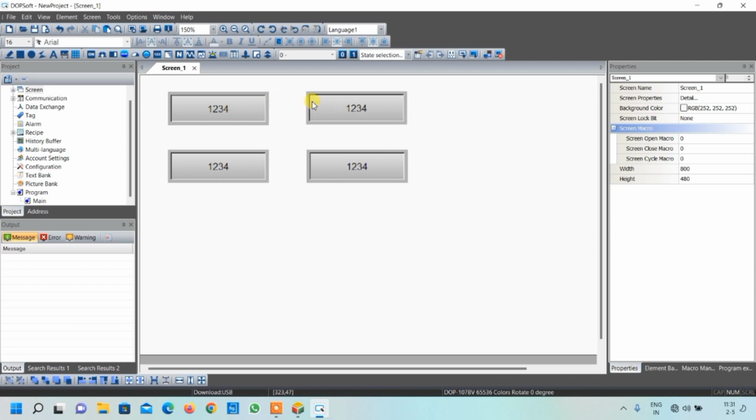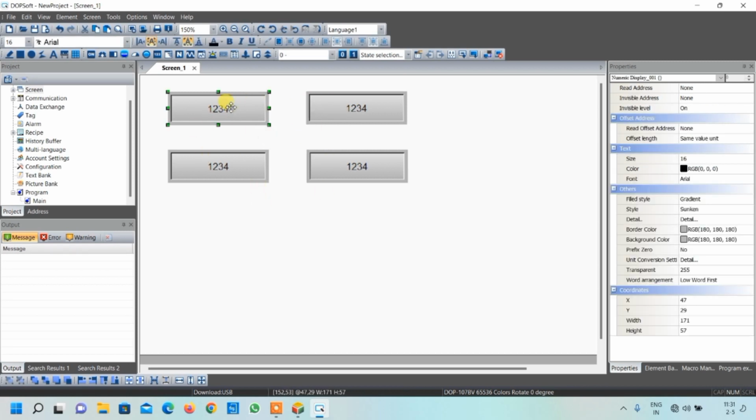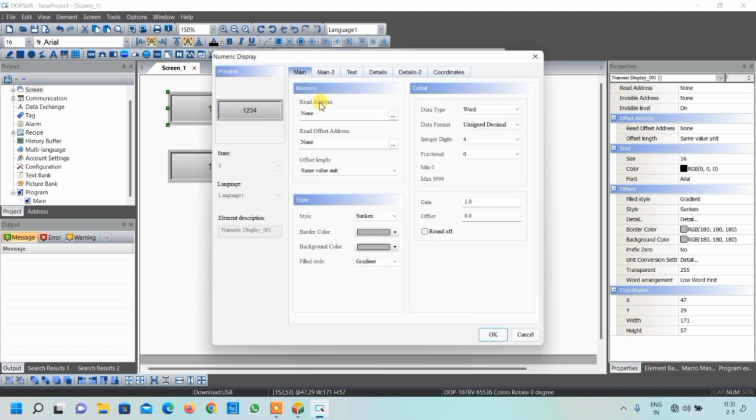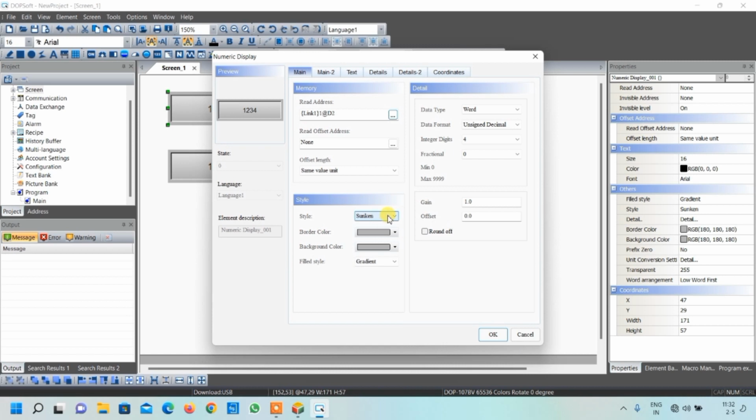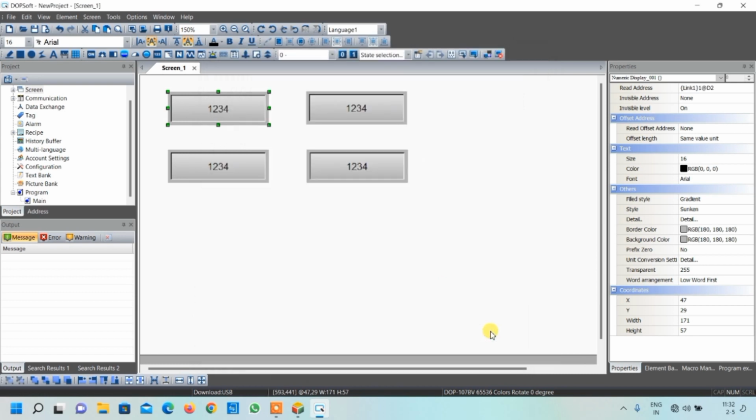We will write address to each display. So first of all, select this, double click on it, and here we will write its read address. It is representing the set point 1 which is stored in data register 2. Press enter. From here you can select its style, border color, background color. Right now I will just keep it as it is.